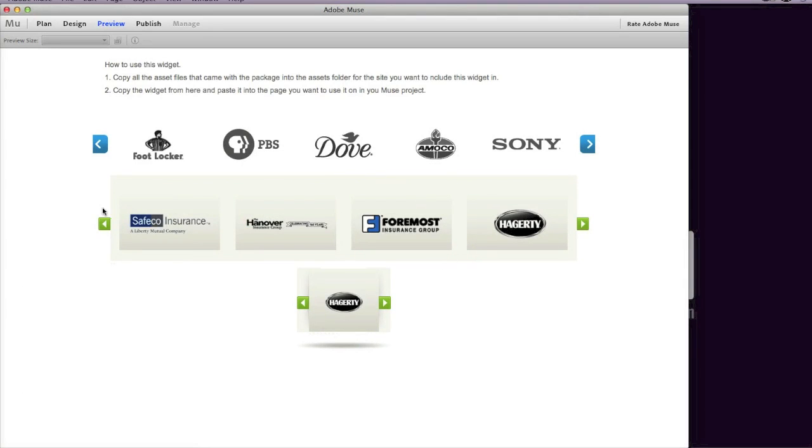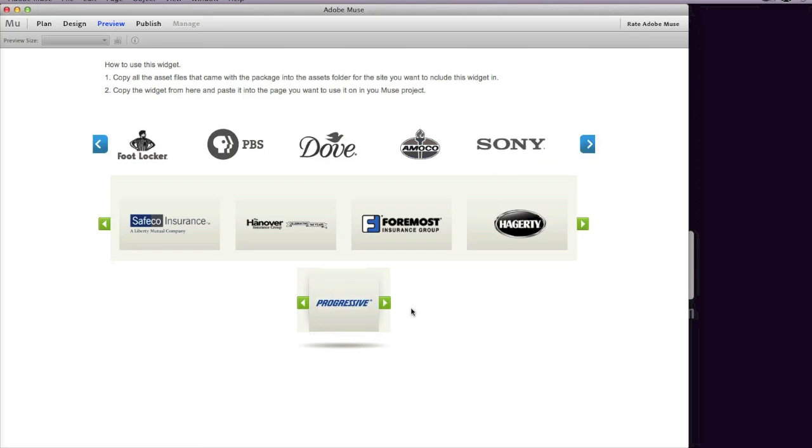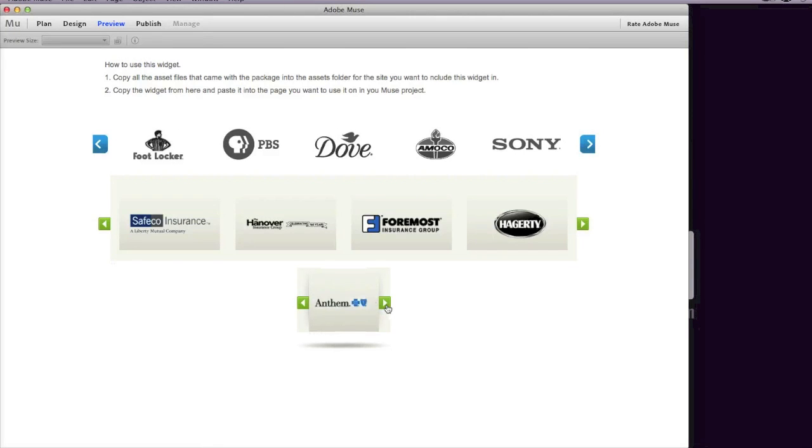So we get this nice sliding action here. You click the logo slide. These ones do the same. These ones also have a rollover state, so they go from black and white to a colored version. And then you've got the mini slider here.